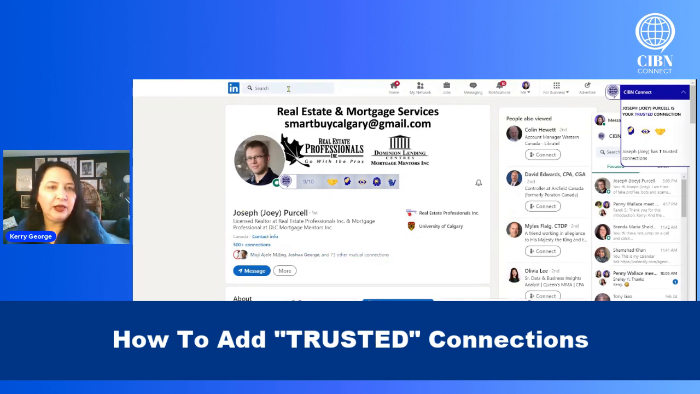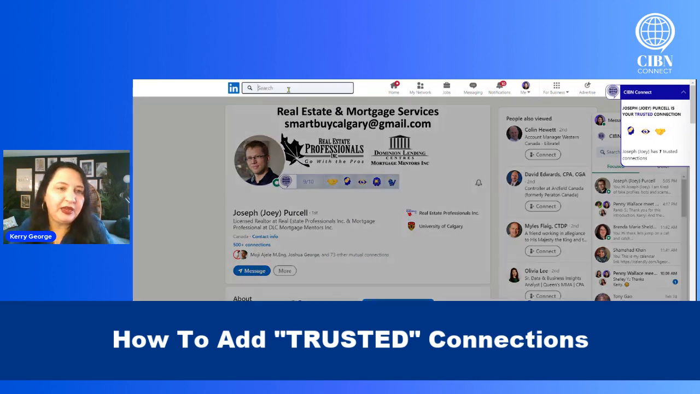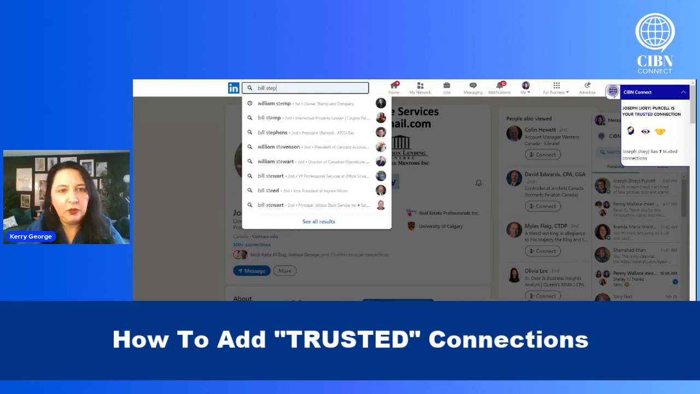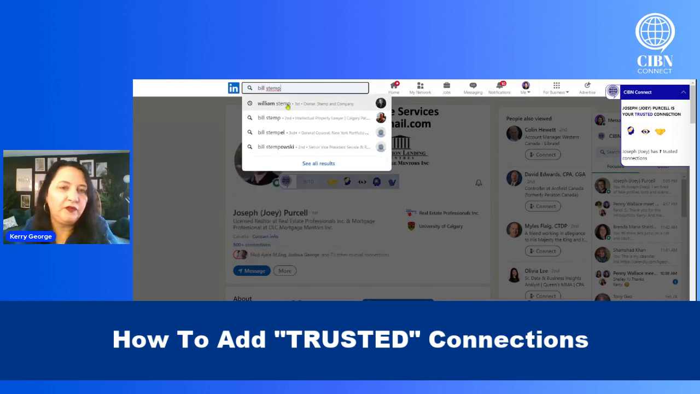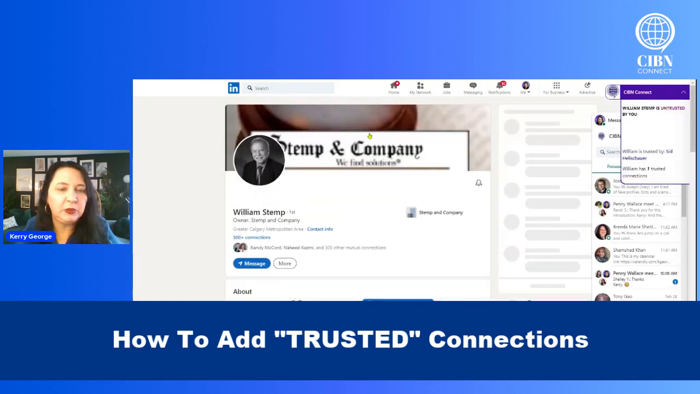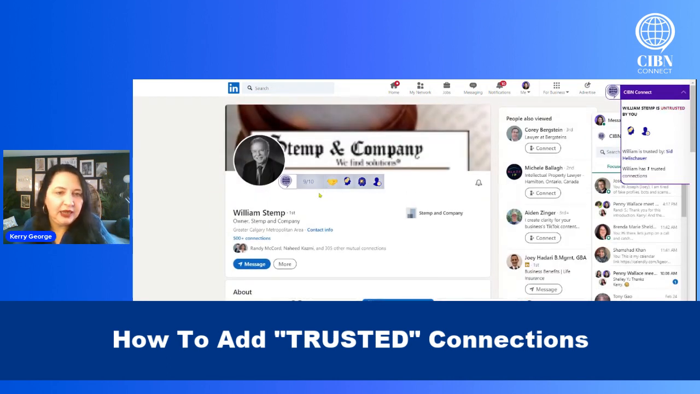Now, let's see, who else could I add here? I was looking at people that I know online today that I haven't yet added to it. So my longtime friend and lawyer for CIBN, good friend, William Stemp, has been a sponsor of CIBN for years. And so I'm going to add him. It says over here, he's untrusted. So I'm going to make him a trusted connection right now by clicking here.